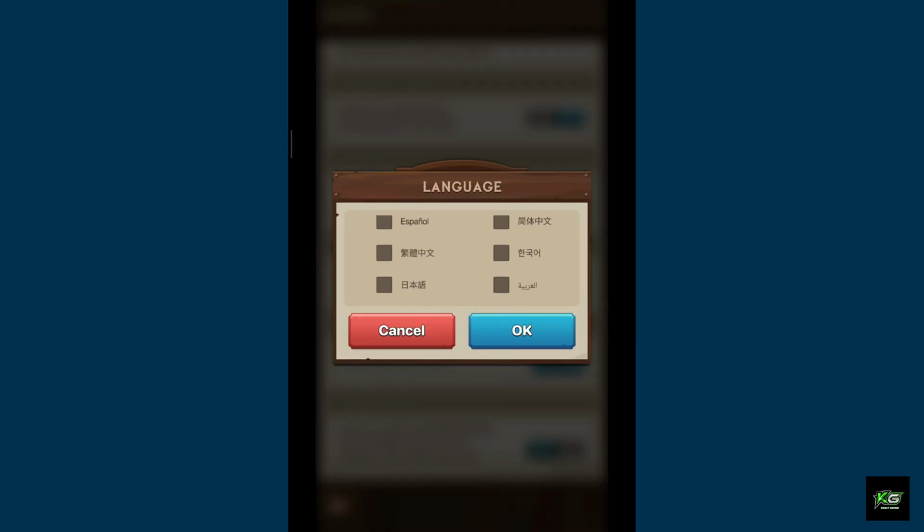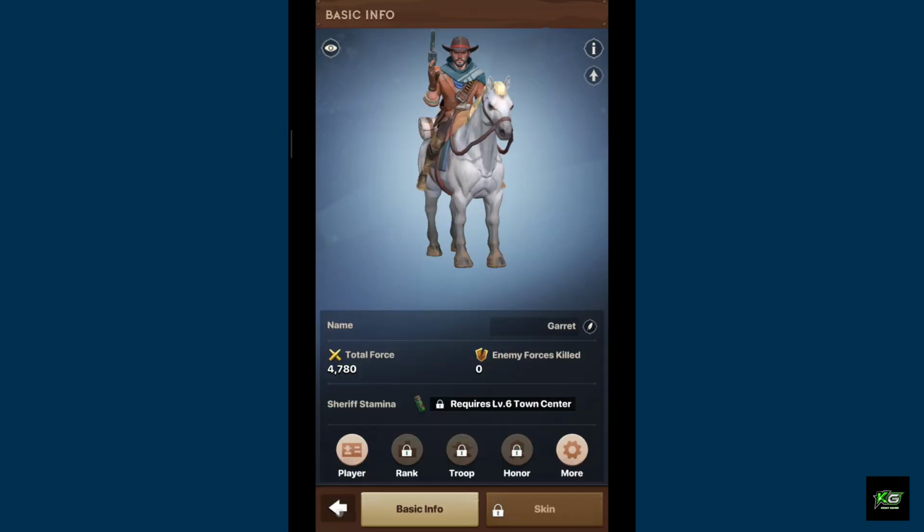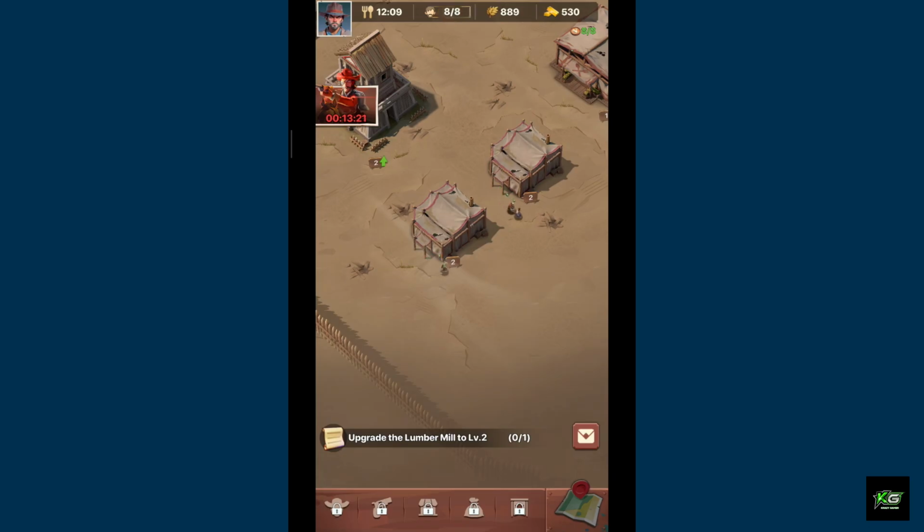Now select a different language of your preference you want to switch to and tap on OK. Doing this will immediately change your display language setting to your preference. After you do that, you will be able to see your display language setting changed immediately.